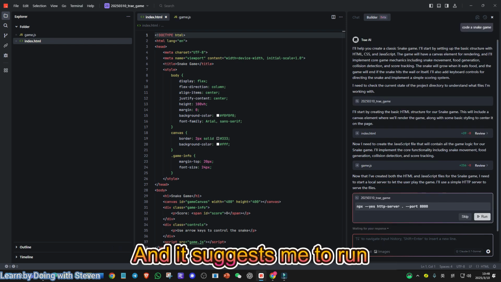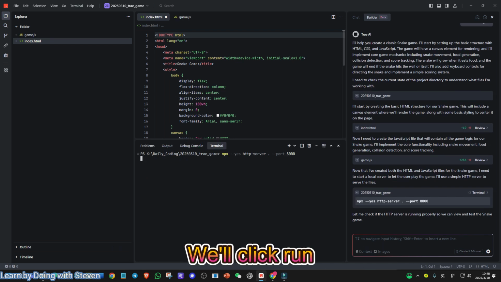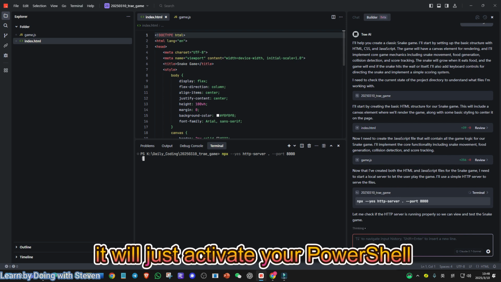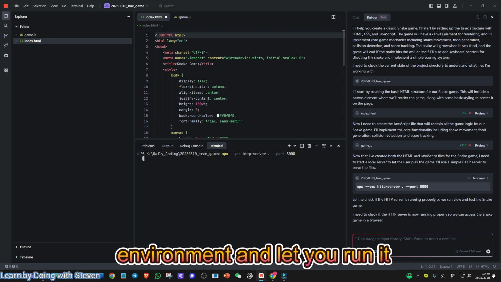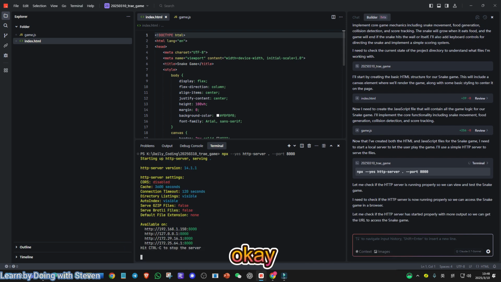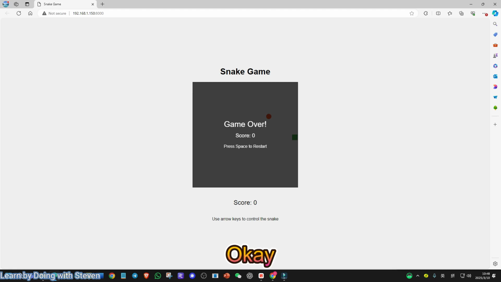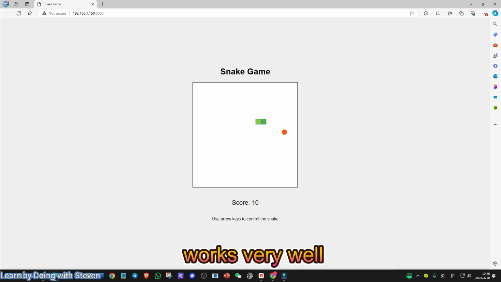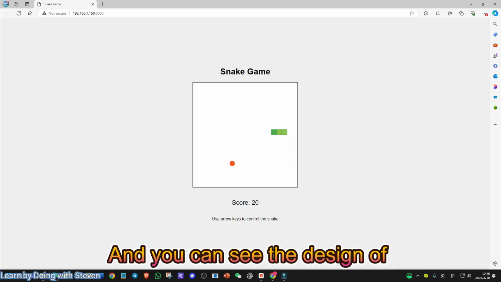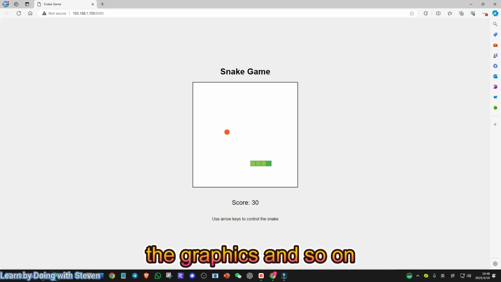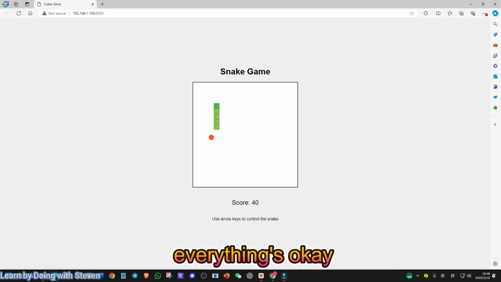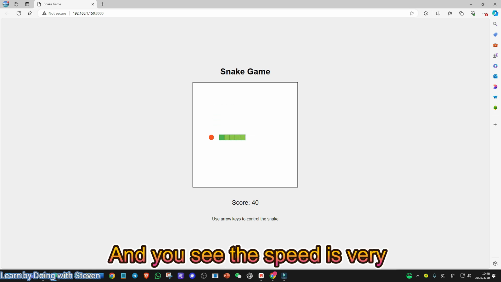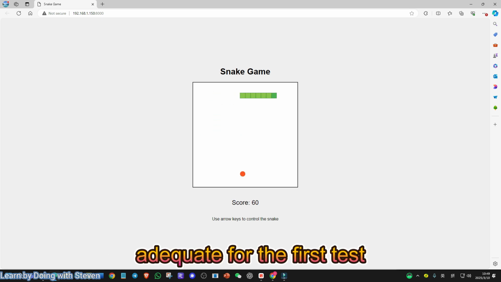And it suggests that I run it. Let's try it. Okay, we'll click run. It will just activate your PowerShell environment and let you run it. Let's see. Okay, let's try, yeah, open. Okay, space to restart. Yeah, works very well. And you can see the design of the graphics and the movements, everything is okay. And you see the speed is very adequate for the first test.